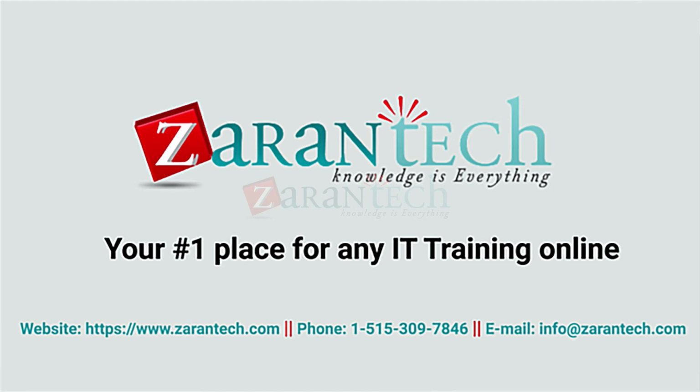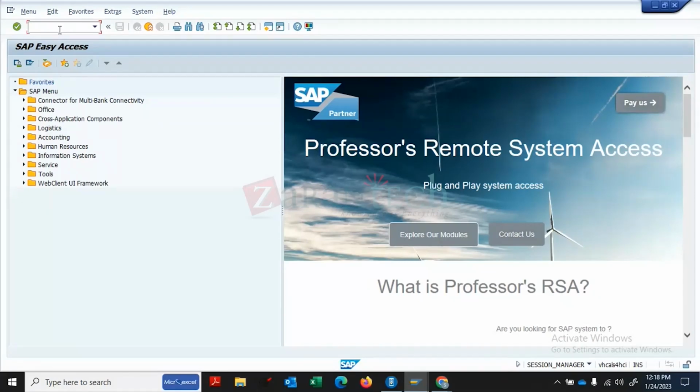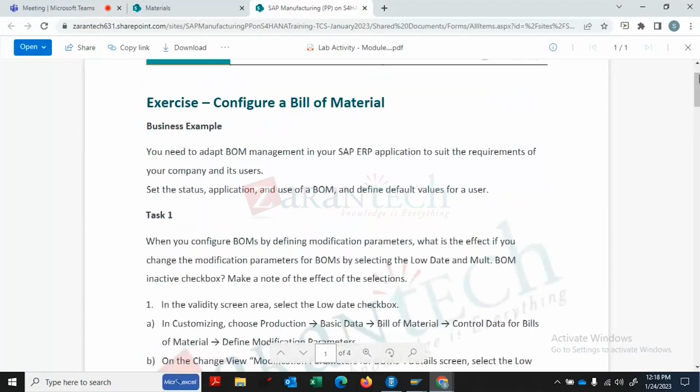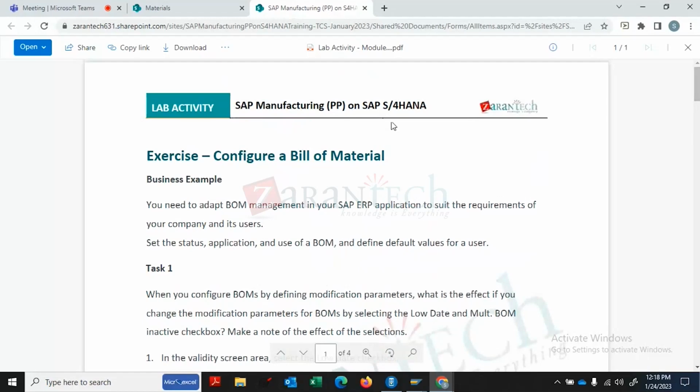We can create a change number and see whether the object management record is there. This is assessment, right? Okay, this is I think the lab. What is this one? This is an exercise, lab activity. It is saying set the status application use of a BOM and define default value for a user.